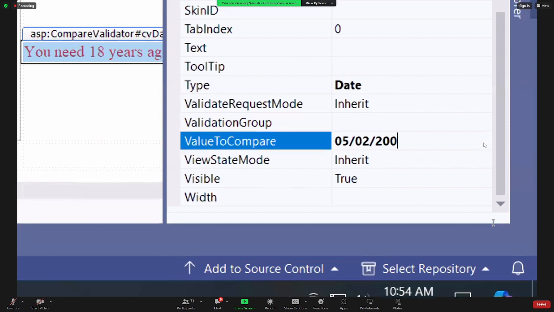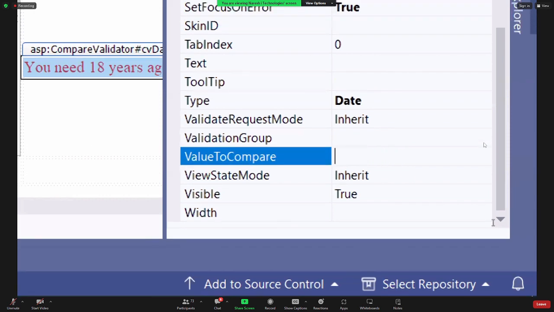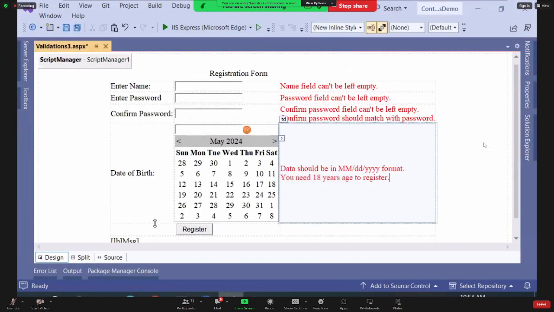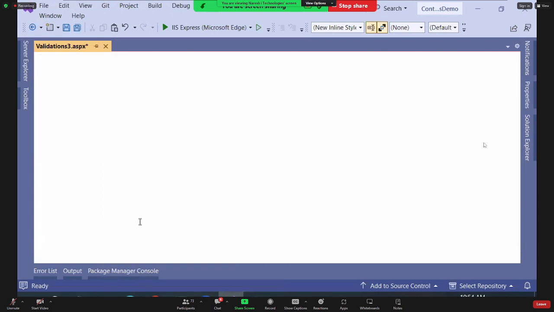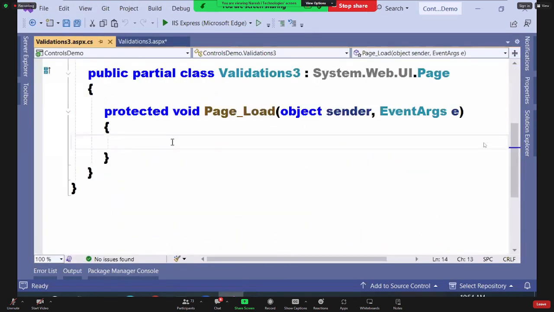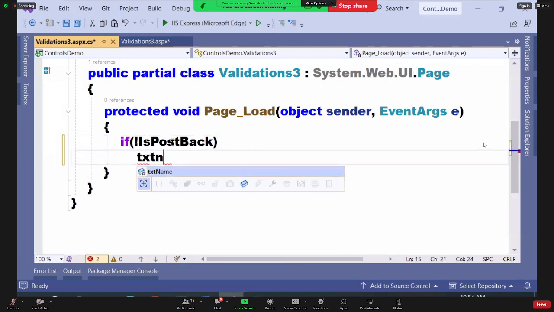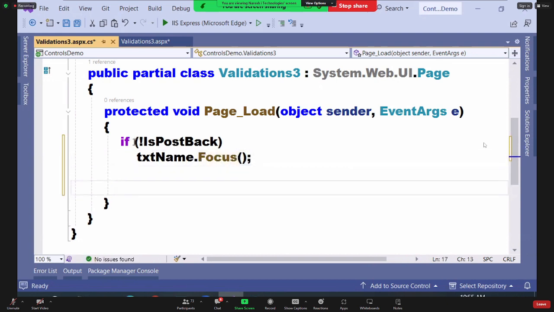And what I said, don't write here. Write in the code view, I said. Write it in the code. So what do you do? Go to code view. If not is supposed to txt name dot focus. Name dot focus.